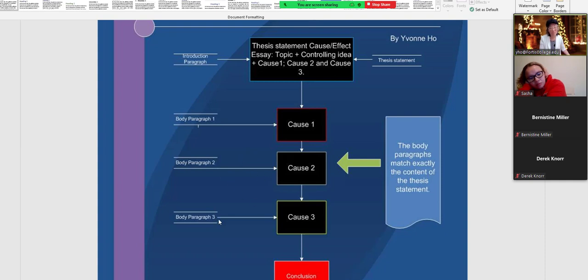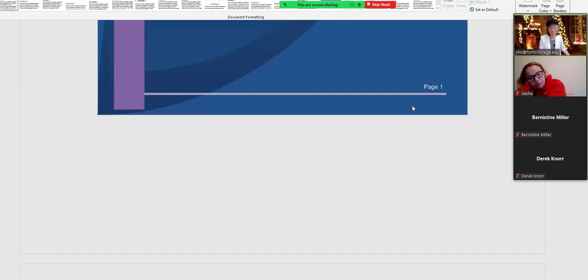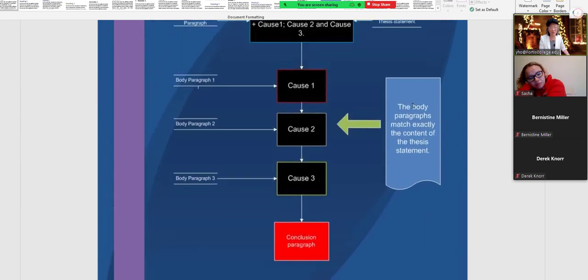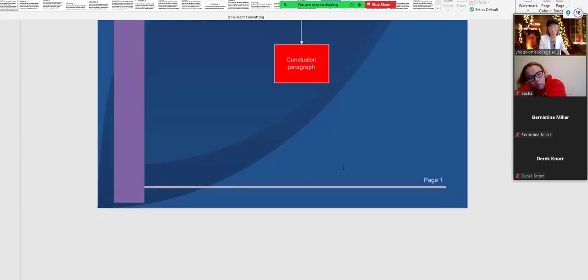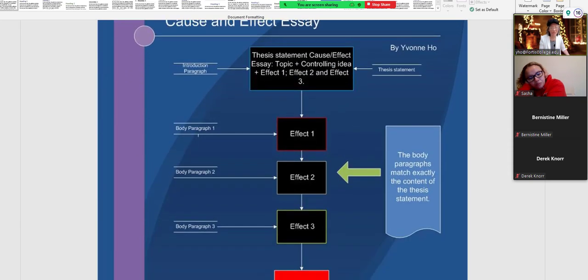Cause and effect. So here you can either write about the effects in one essay, or you write about the causes. So here you have cause, thesis statement. Your thesis statement has to have topic plus controlling idea plus cause 1, cause 2, cause 3. Then cause 1 becomes body paragraph 1, cause 2 becomes body paragraph 2, cause 3 becomes body paragraph 3.